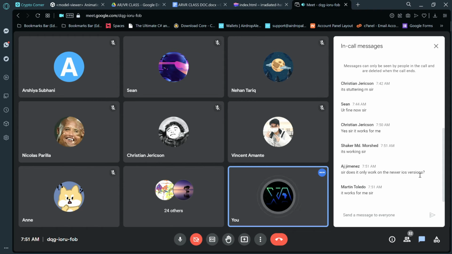AJ, I think it works on all devices. I want to believe so. I think it works on iOS devices. I don't know about the very old models, and I don't know the version of iOS you're making use of, but mine is Android, Shaker. So I believe it's working for all Android users as well as iOS users. But AJ, is it working for you?